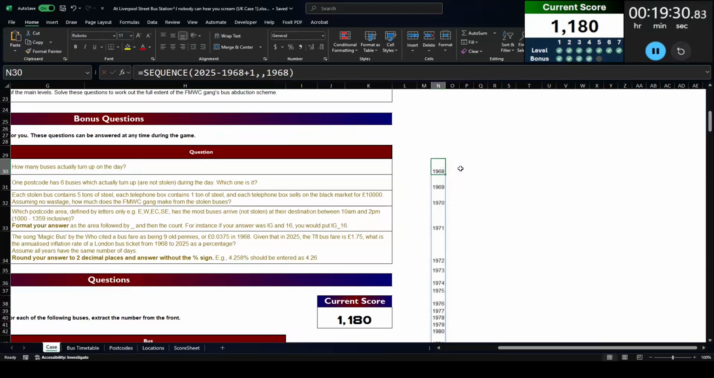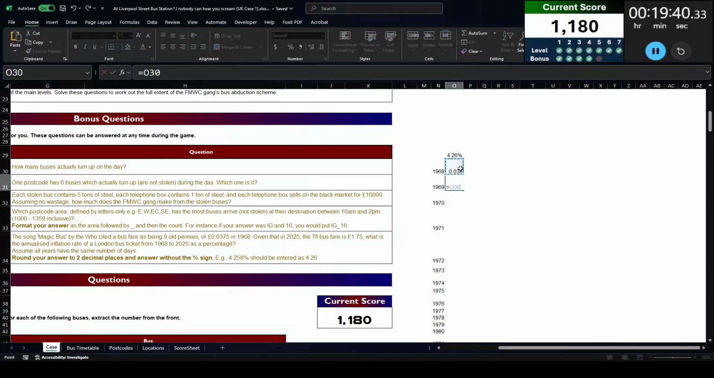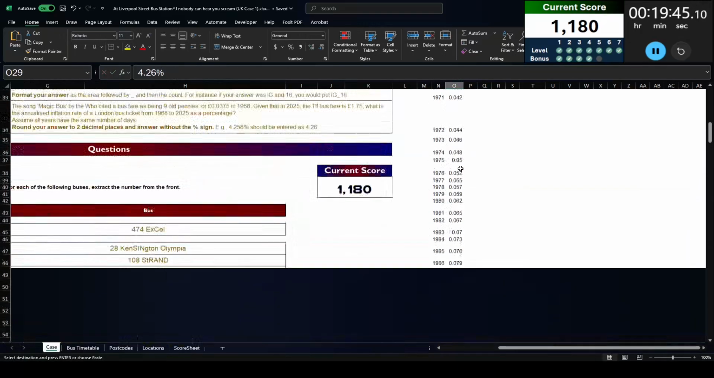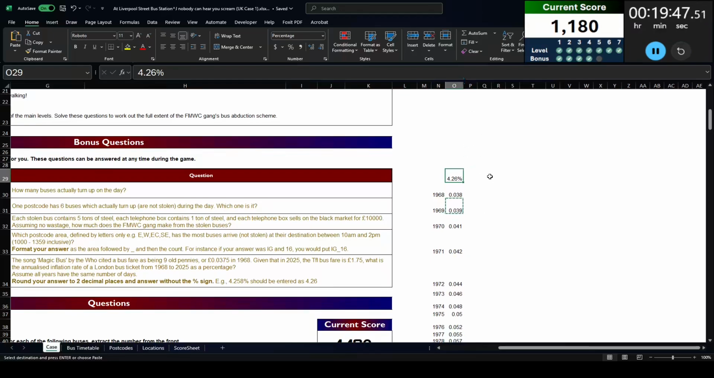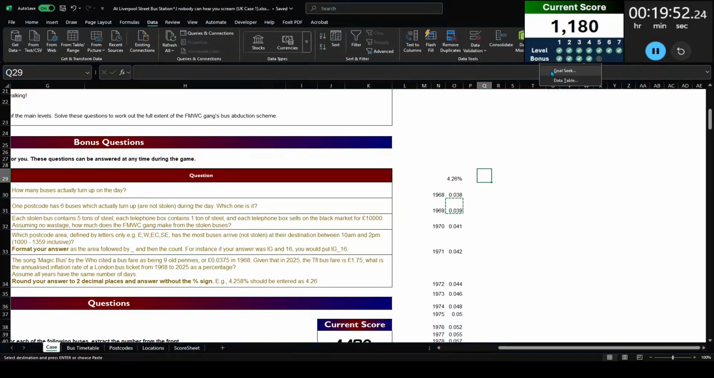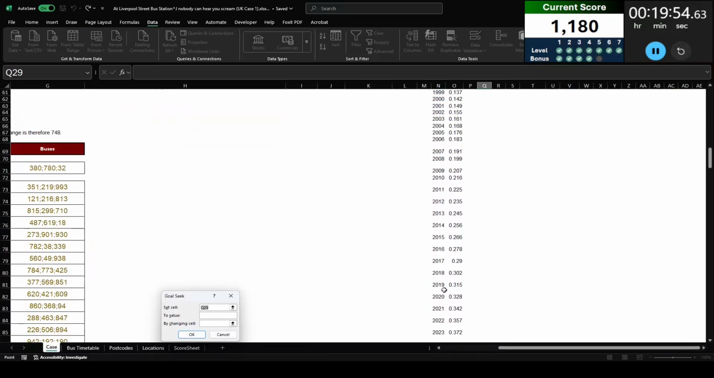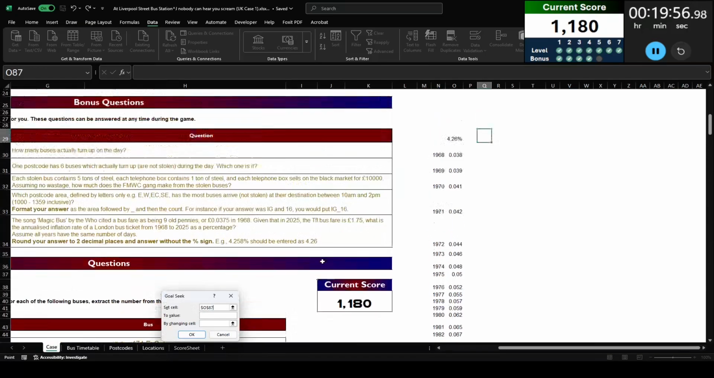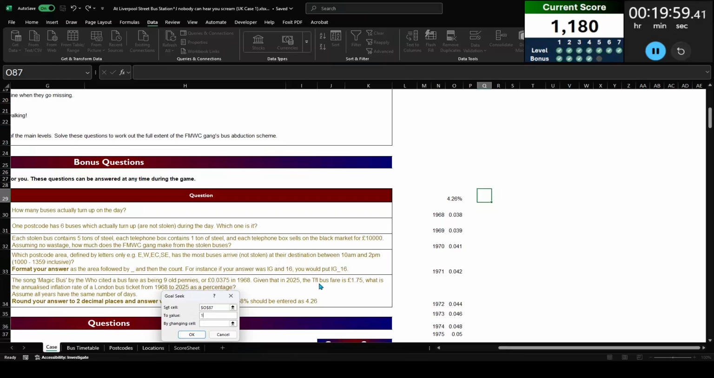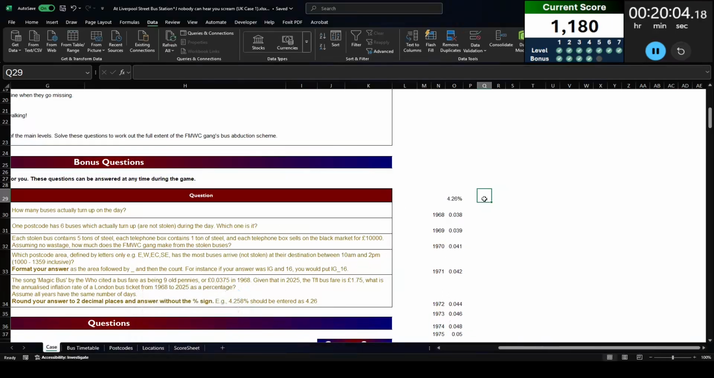Now, I'm sure there is a formula, an easy way to do this mathematically. I don't know it. So I am going to create this kind of list here. Basically, I'm going to take the original number, add in an example inflation rate, but I'm going to continue that all the way down to 2025. And then I'm going to do a goal seek. So what I'm going to do is I'm going to set, I want the 2025 rate to be £1.75. I'm going to do that by changing the inflation rate I have at the top.